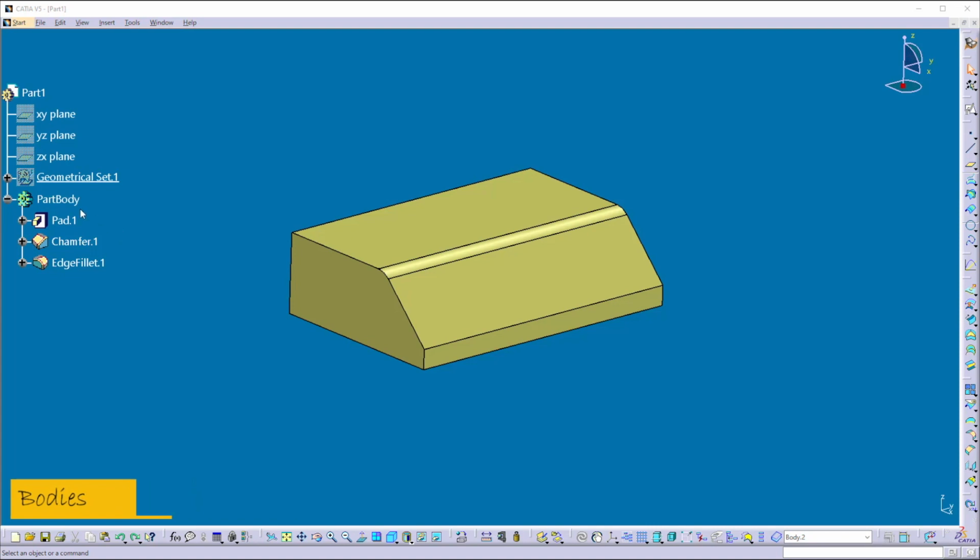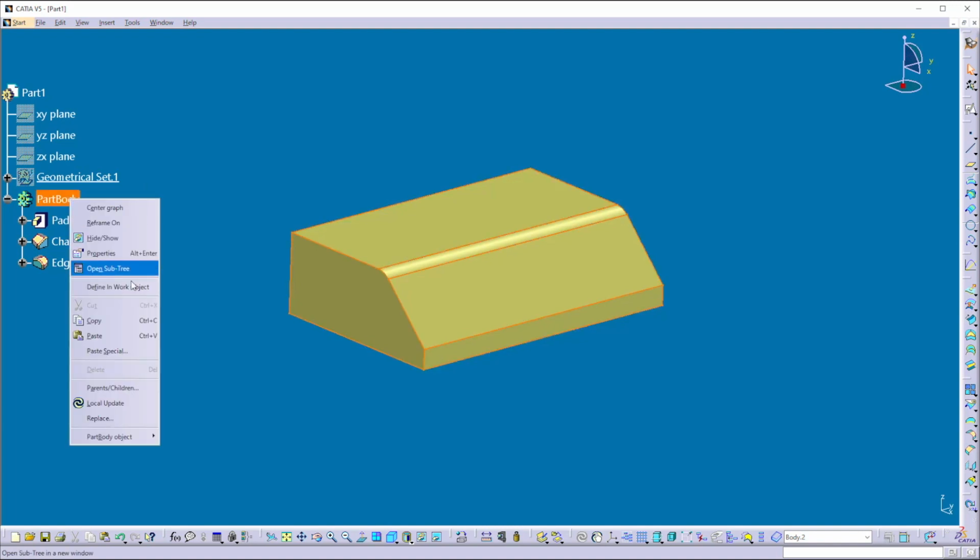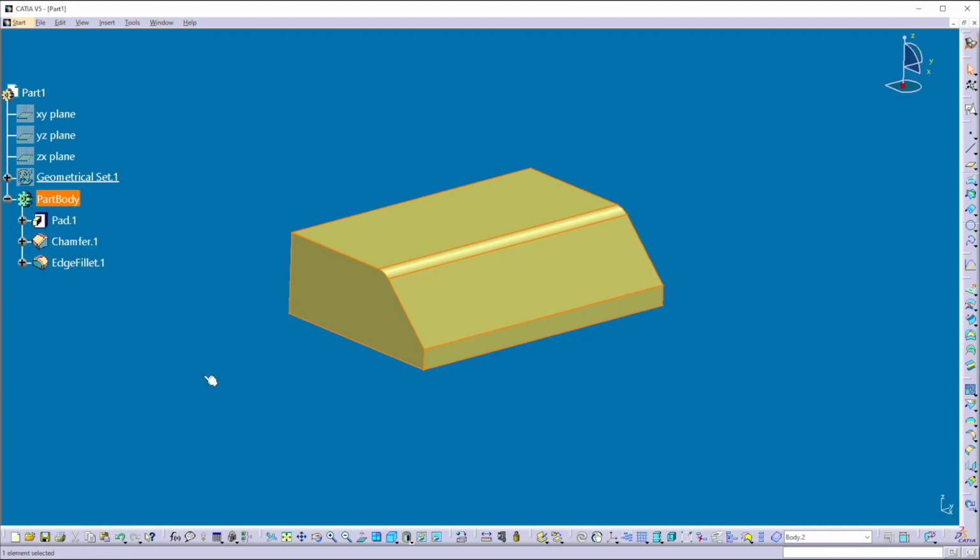The body is a node under the specification tree which is used to group the solid features together, like pad, chamfer, fillets, to get a resultant and integrated shape. There are two types of bodies. One is the primary body, which is known as the part body. It is created along with the part and there must be only one part body. It cannot be deleted from the part. If you right click on it, you can see the delete option is disabled for the part body.